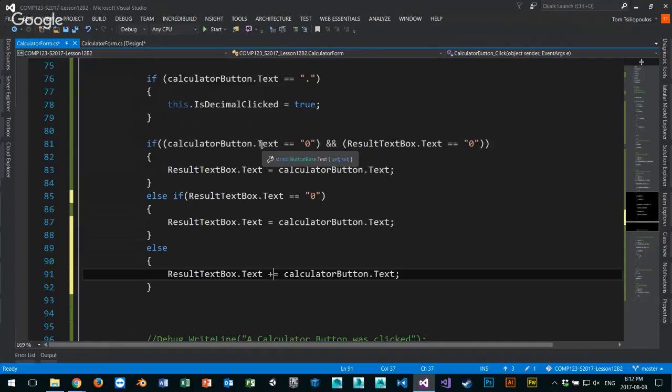Calculator button.text. Let me press 0 and the result text box is already 0. Then I want to replace. That's what it means, right? Okay. However, if the result text box is 0, right? And it's another thing. It's not this. It's not the calculator button.text is 0. Something else like 9, right? If this condition is true, then replace.